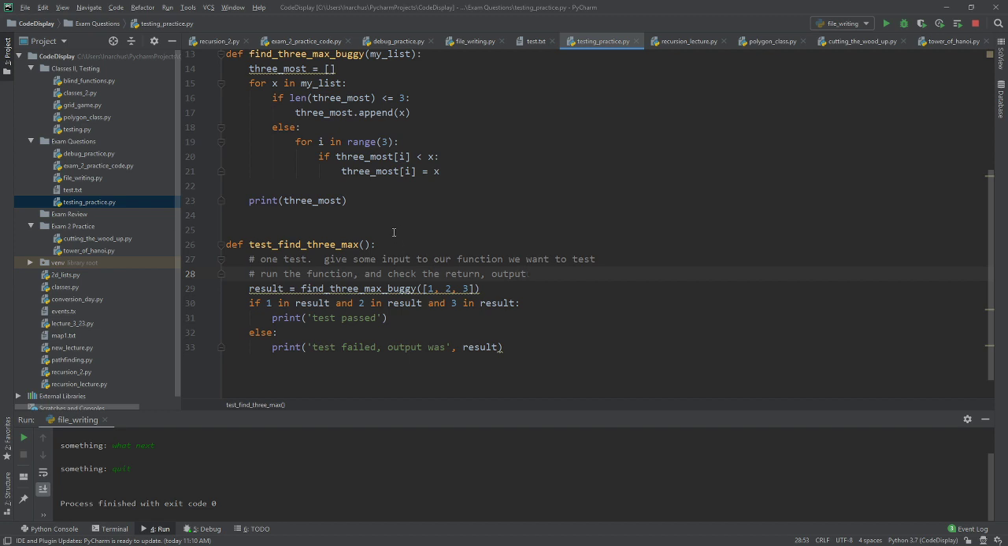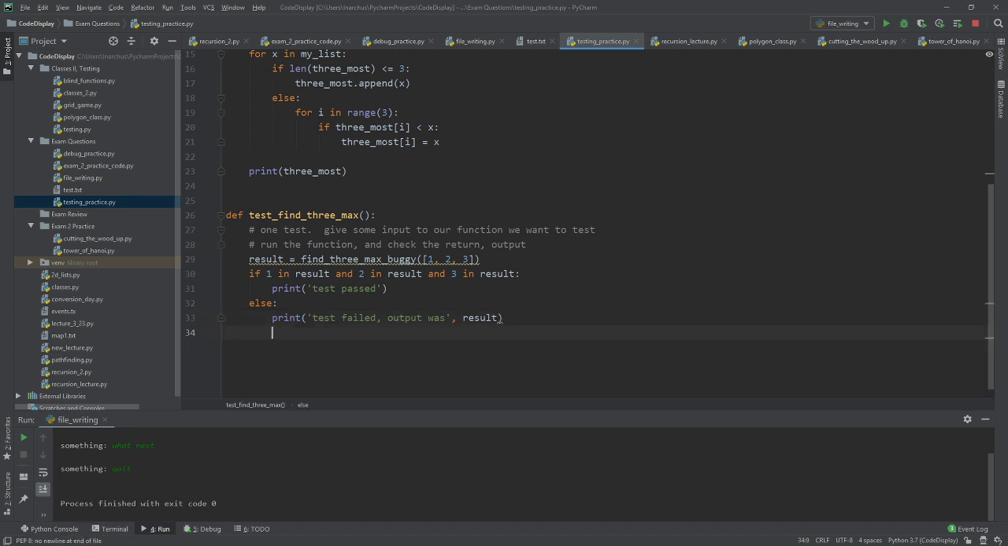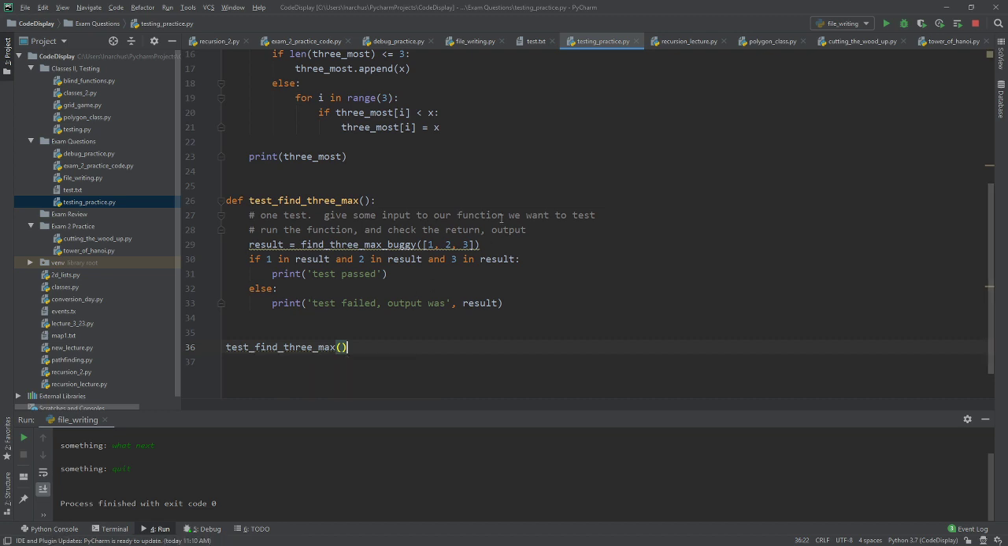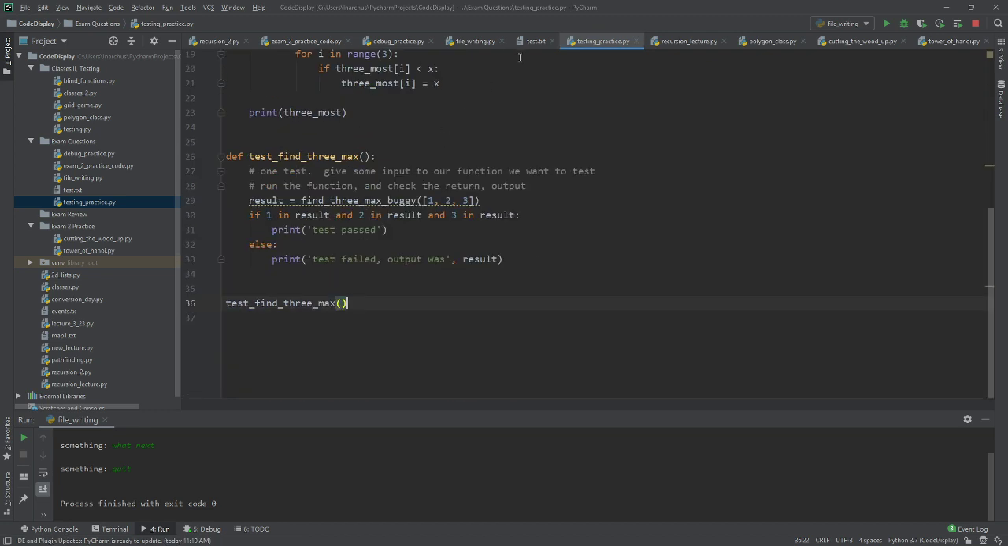There will still be more errors than we need to find. So I'm going to ask this time for the debugging section, I'll just show you when we get to it. So, okay, let me just stick with this being a test. This is one test, so we're going to run it. We're going to say test find 3 max. We're on this file, so let's run testing practice.